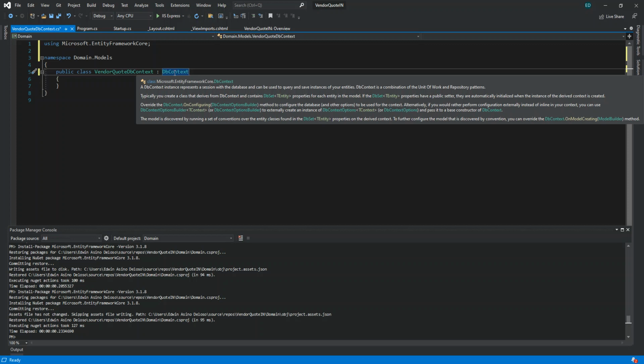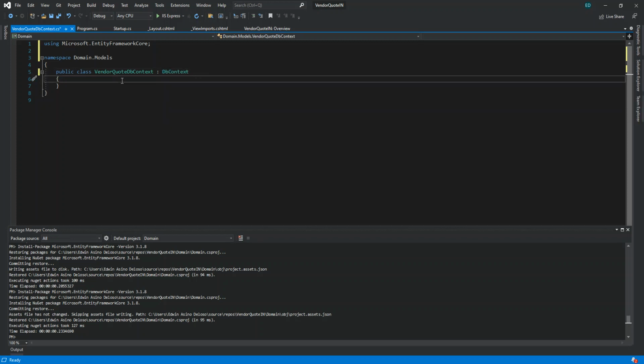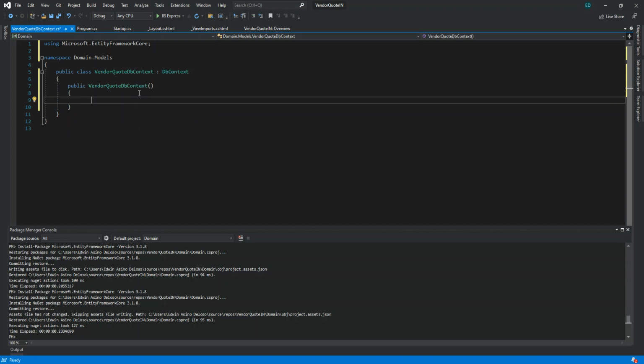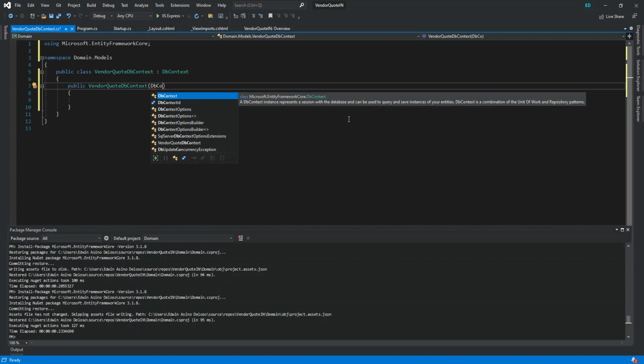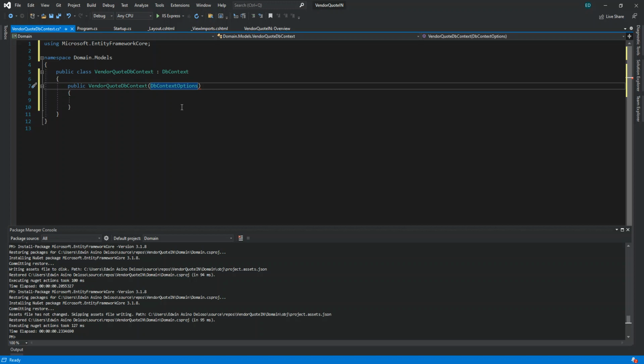That is why I created the VendorCodeDbContext. The DbContext is our way to bridge to our SQL Server. All right. So I have to create a constructor here. We will be passing the DbContextOptions. Yeah, this one, this DbContextOptions.